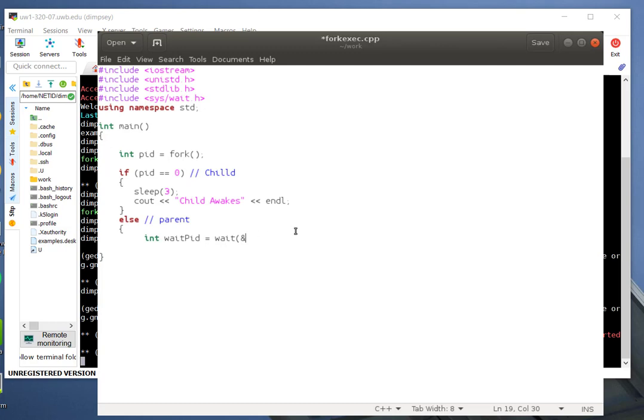Now that takes in a pointer to a status, which is an integer. So I need to declare that as well, int status. Great. And when we return from the child, we'll just have the parent print out that he's back. So, parent returned from child wait. And let's have the child PID printed out as well. PID.